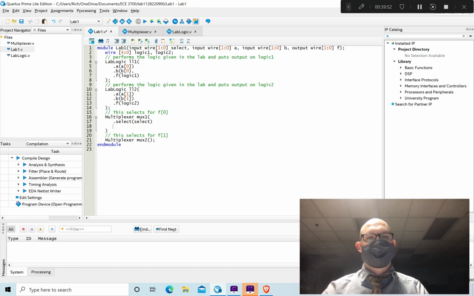So we got the dot select, so now we're going to do our dot x1, and that, because this selects for F0, then we are going to use the one that we put A0, B0 on. So that's going to be logic 1, 0. So the 0th bit of logic 1.